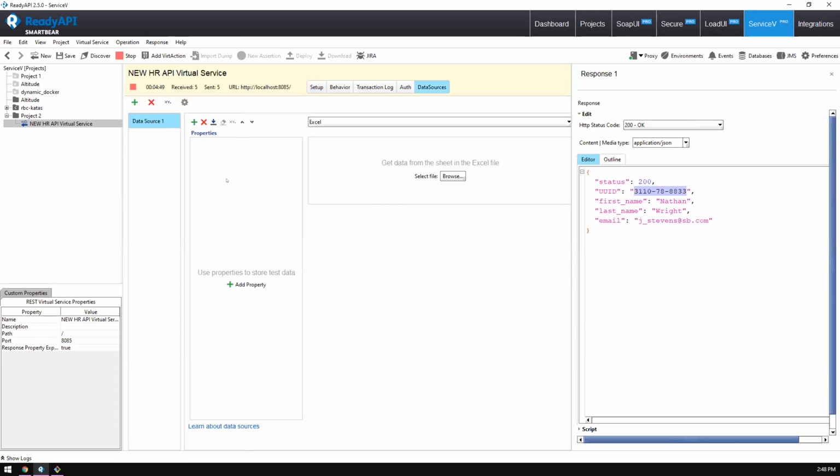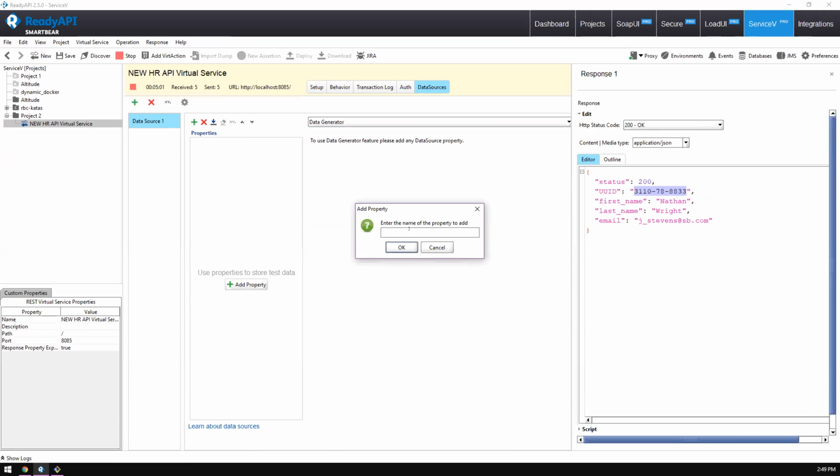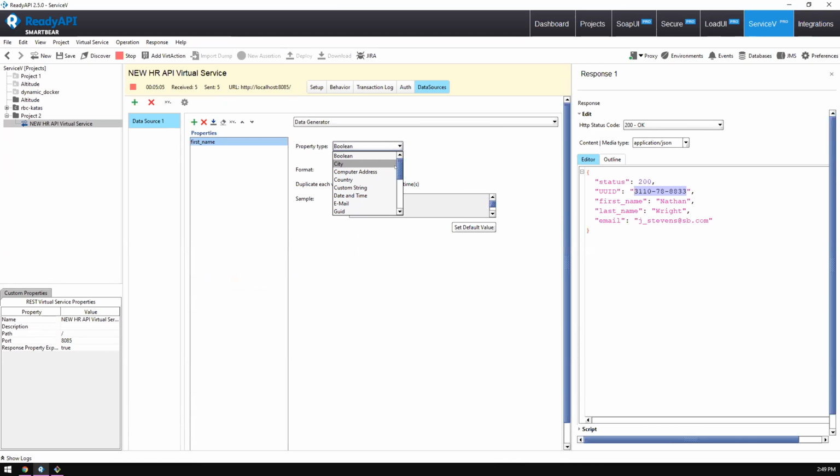When we look at this last tab in the service screen, we can create something called a data source. And these come in a bunch of different flavors. So we can connect this to an external Excel sheet. We could connect it to a database. In our case, let's just go ahead and use this data generator option. And maybe we'll just call this first name. I think we have a first name generator. And when we navigate through here, say name, do first name.